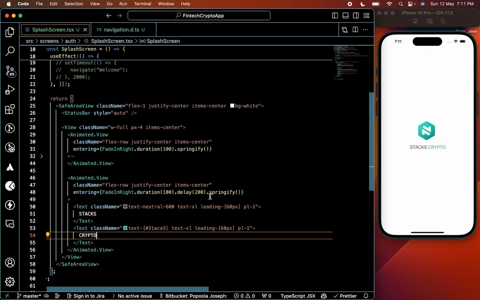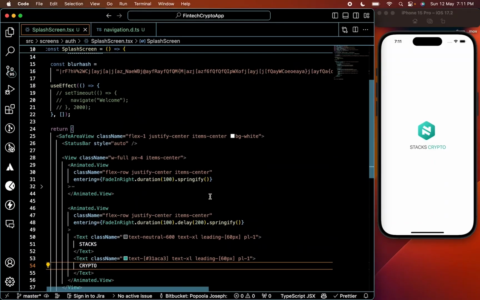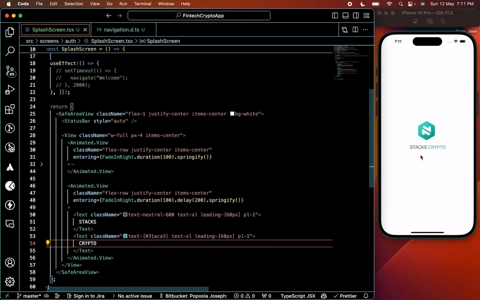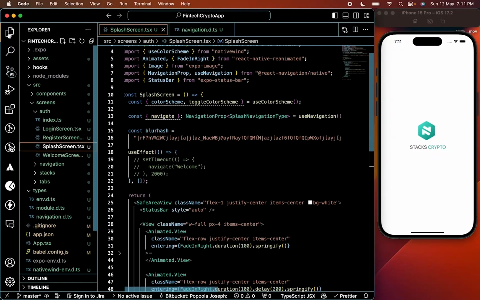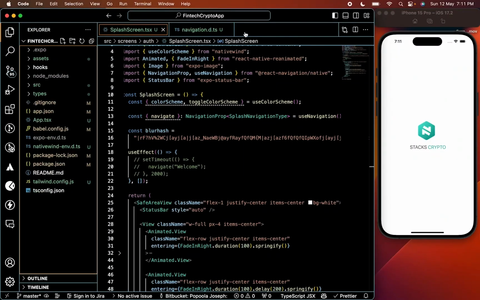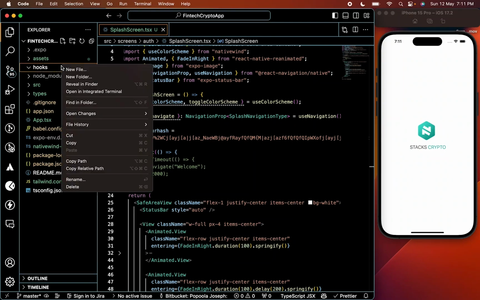That is what I definitely want. So the only thing I need to do is set up my font so that they look as I want them to be. Before I leave here, I want to just go to my hooks folder. Let me just minimize this. Let me close this. And inside of my hooks, I want to create a file. This is where we're going to set up all the unique fonts we want in our app.